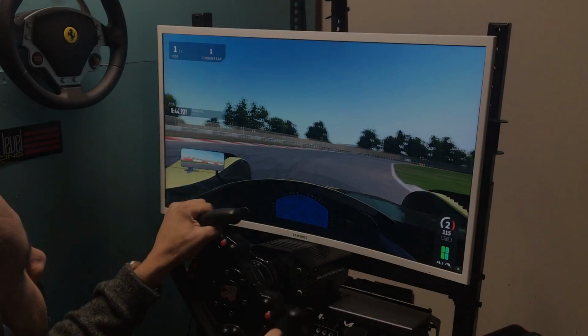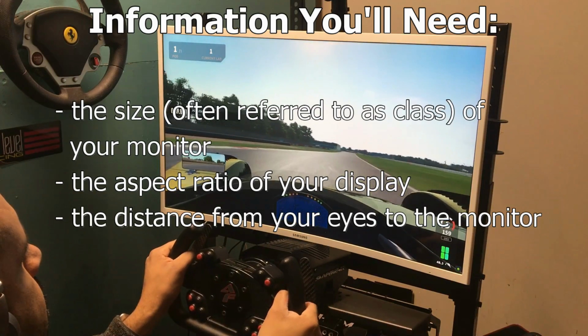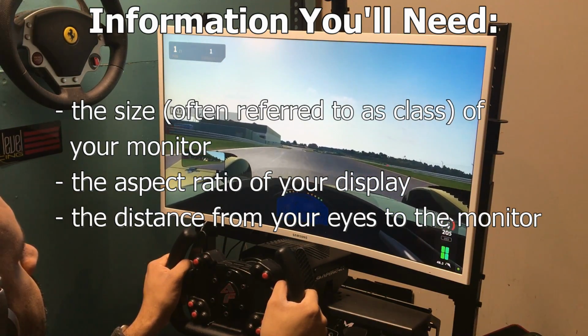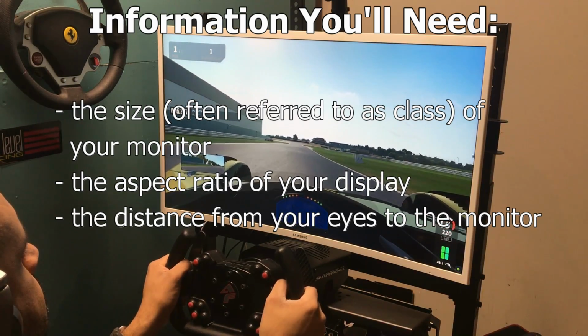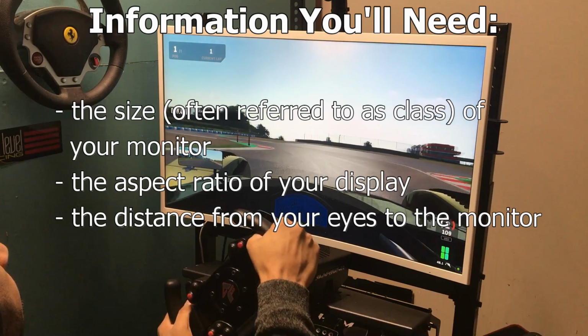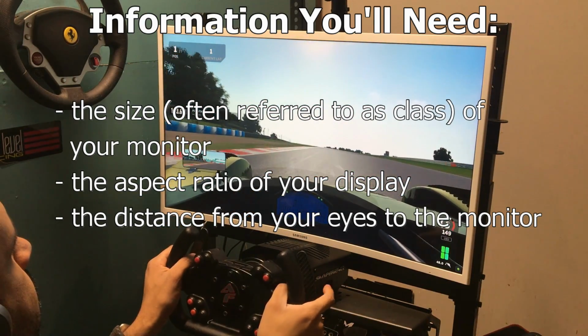So if you're setting up the field of view for the first time, take a few moments and double check the monitor size, which should be something like 24 inches, 27 inches, 32 inches, and this is the approximate diagonal length of the display. And while you're double checking those specs, be sure to verify the aspect ratio. It's likely 16 by 9, but in some cases you may be 21 by 9 or 4 by 3.